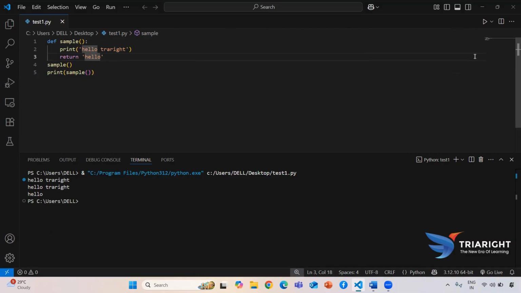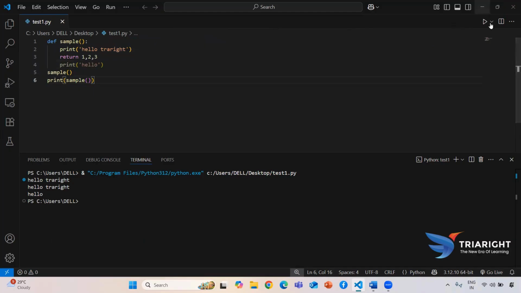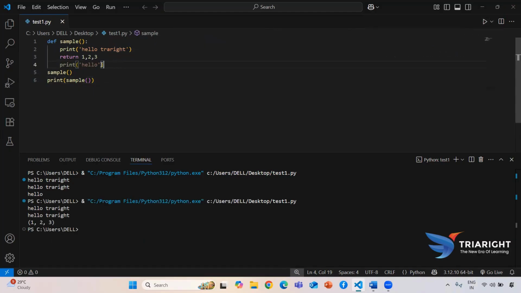Complex value, single value, and multi-value also. If you are not passing anything, it will be in the form of our tuple only. Now, guys, after I use this return, I still want to run something. So here I want to print hello again. If I try to run this, it will not execute that hello.